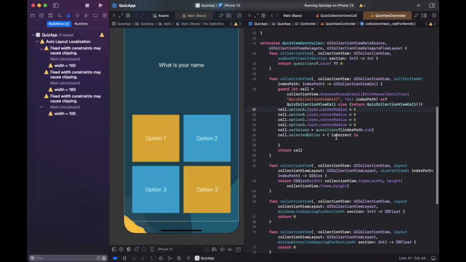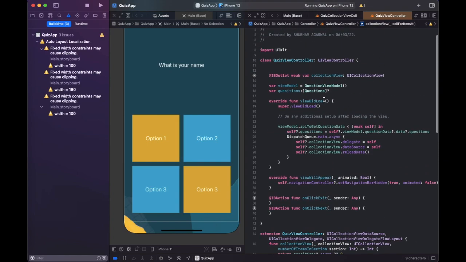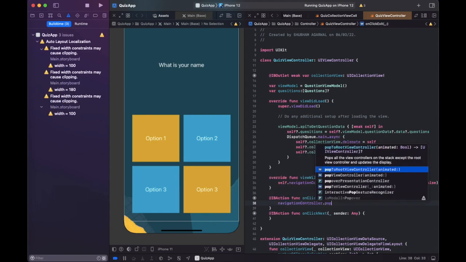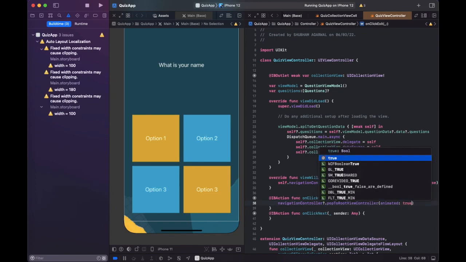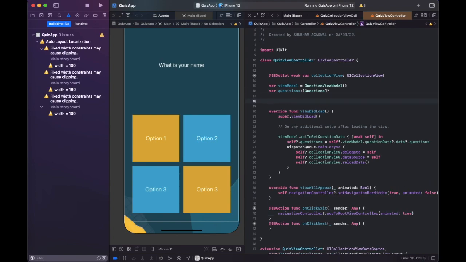So now this is done. isCorrect will always be true if the answer is correct, otherwise it will show false. Now we have to define some properties on this view controller so that we can make some judgments on the basis of the answers we are giving. So first let me put over here navigationController.popToRootViewController. So when we click on the exit button, it will automatically move us to the first view controller. So now we will create some properties over here.